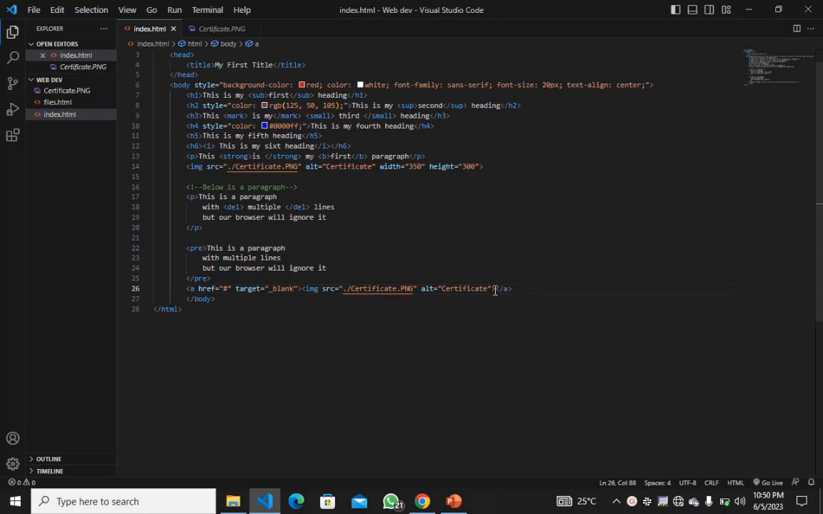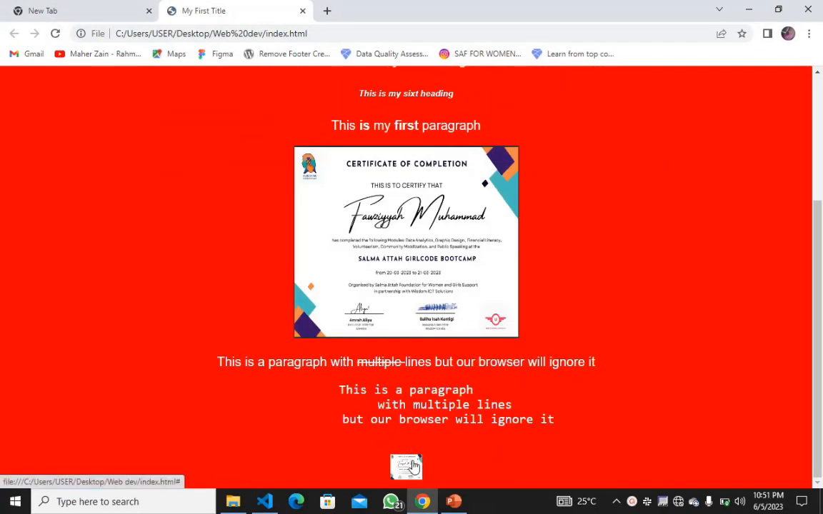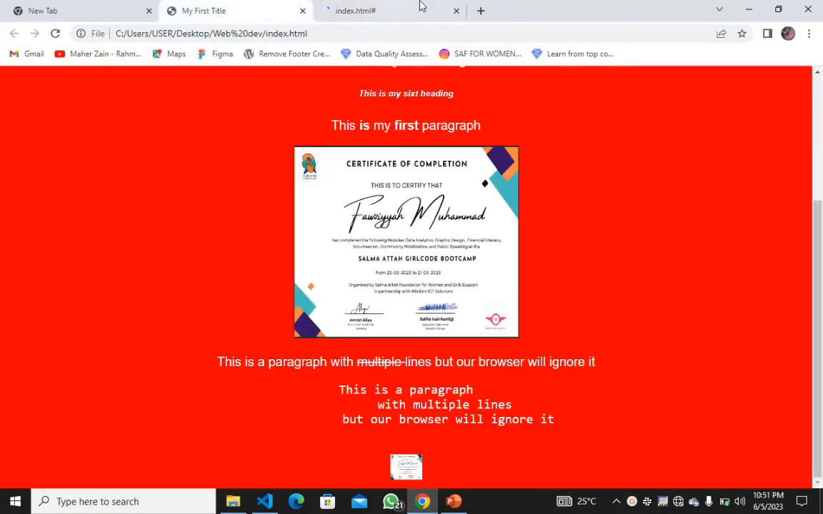So let's specify a width for it. Let's make it the width of 50 pixels and height of 40. So here we have our link image.